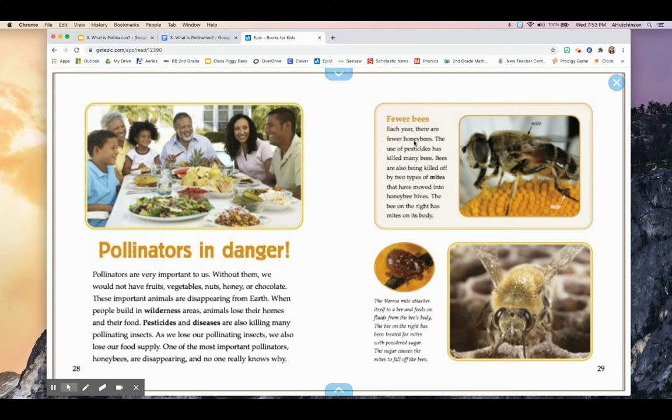Fewer bees. Each year there are fewer honeybees. The use of pesticides has killed many bees. Bees are also being killed off by two types of mites that have moved into honeybee hives. The bee on the right has mites on its body. There's a big one right there. It looks like that.